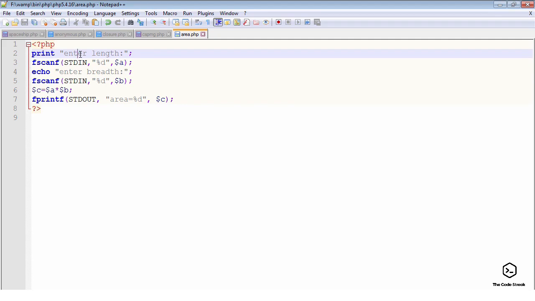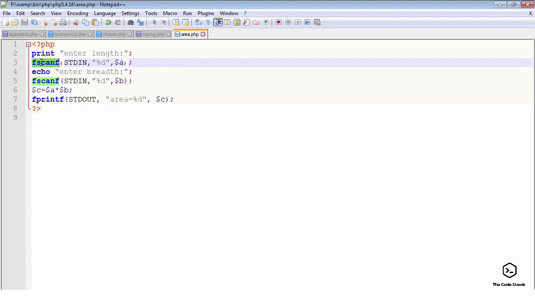Okay, so fscanf is the function which accepts input from the stream. Here the stream is STDIN, which is a standard input stream defined in PHP, and it is going to accept the data from the standard input device into the variable called A. Because the data that is input is going to be stored in the form of integer, I am using the format specifier %d. If you are familiar with the scanf function in C, you will be able to understand this.